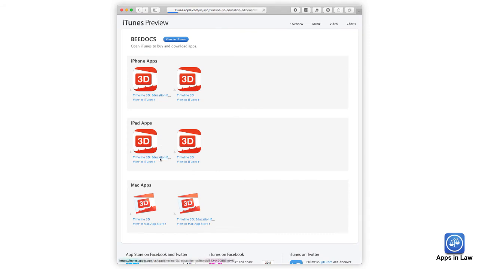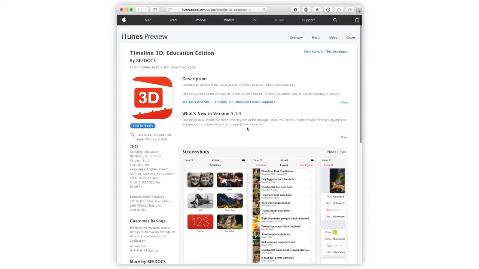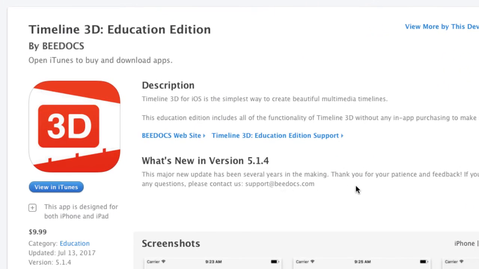The in-app purchases end up costing you a little more than $9.99, which is what the pay upfront Timeline 3D Education Edition app costs with everything already unlocked. If you like anything you've seen so far, then I suggest just get the Education Edition, but try the free version if you're still on the fence.